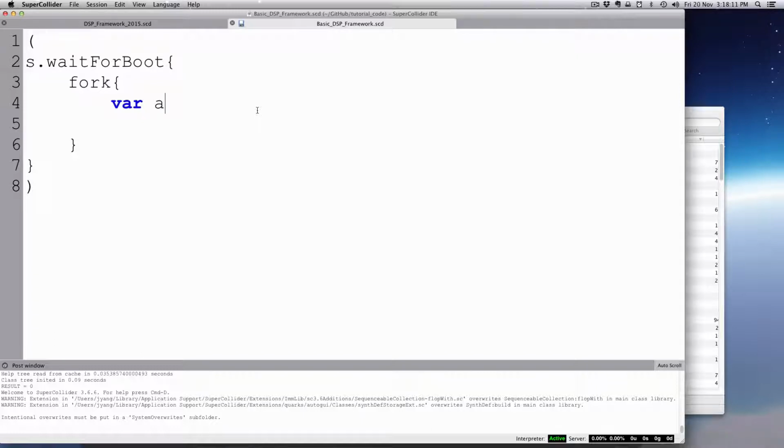If we go var a = 1, for example, and then we'll say (a + a).postln.